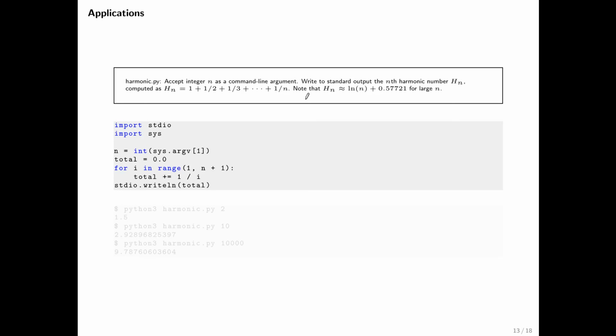Now, for those of you who are mathematically minded, you may want to note that the nth harmonic number is basically an approximation of the natural logarithm of n. Right? So H sub n is approximately log of n plus this constant for large values of n. Okay, so now let's see how the program works.